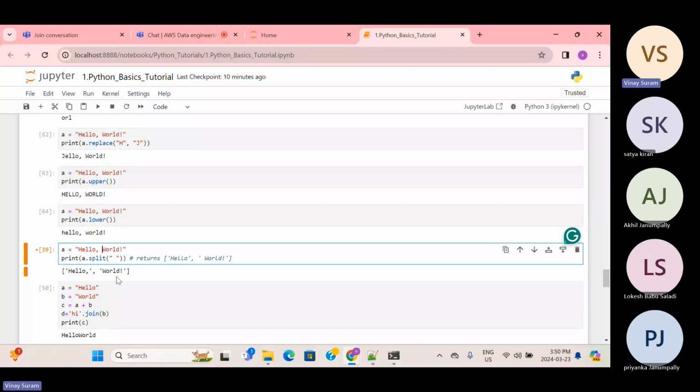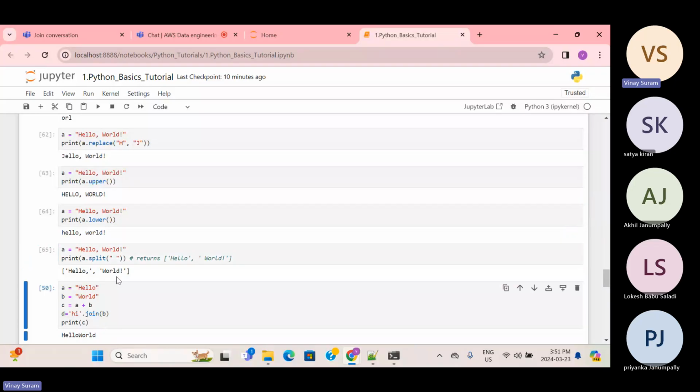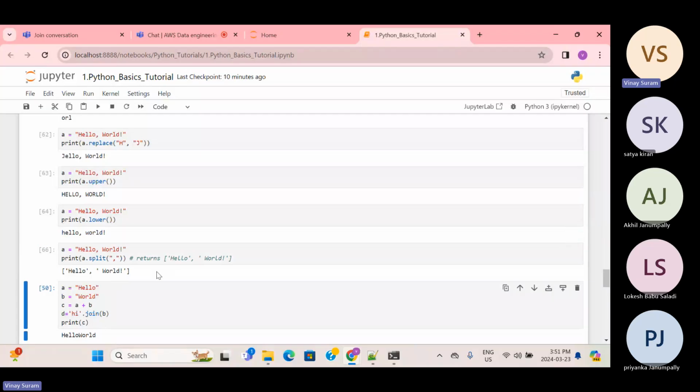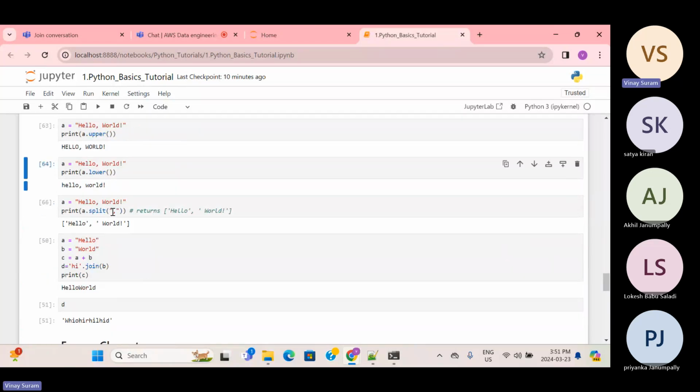We have one space, and we split through that space. So one element would be hello, the other element would be world. Now this is the output, and if I wanted to split through comma, I can write a comma like this. So you can see hello is one, and world is the other. Okay, you have to practice this again.